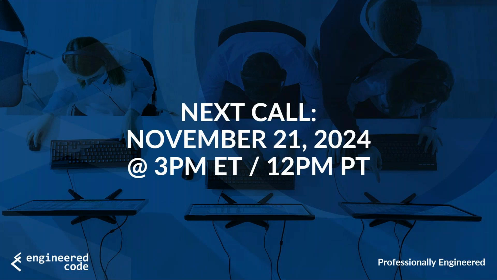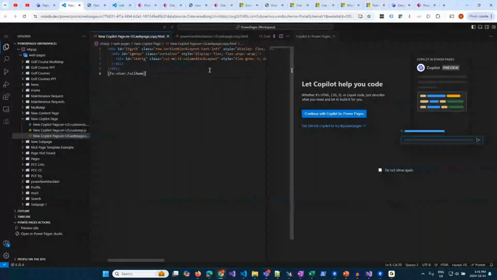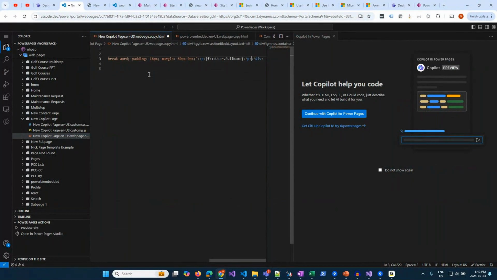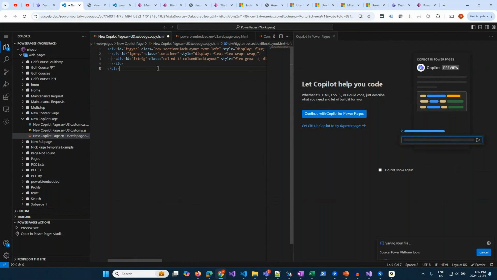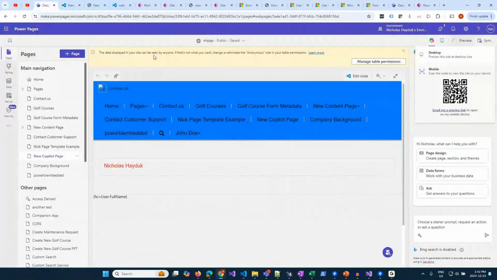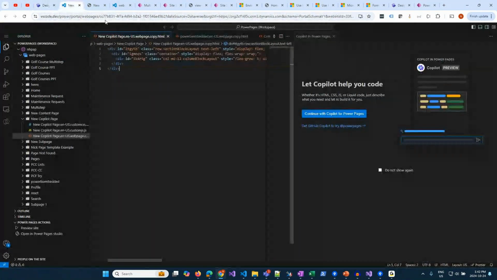Oh, I can see people were helping me as I struggled along. So Jim says, does it work to put PowerFX into element attribute values like class and style? That's a good question. Let's give that a try. If we were to go into here, let's try if we were to say class equals this. Saving my file, preview. Let's see if that works.